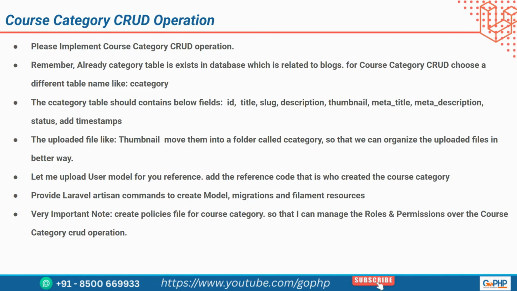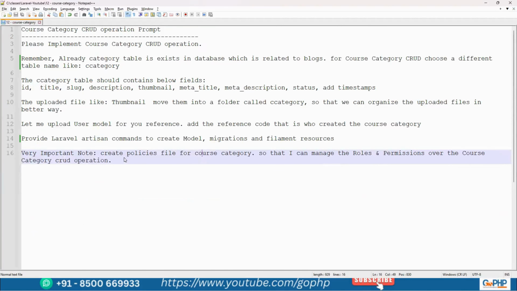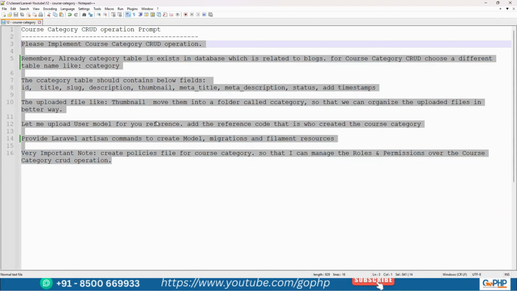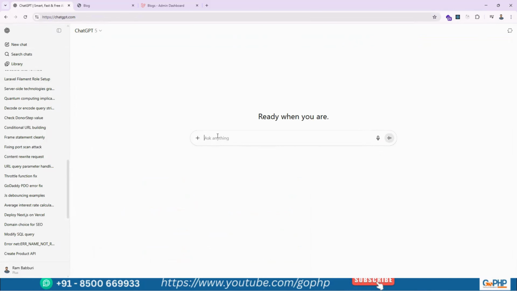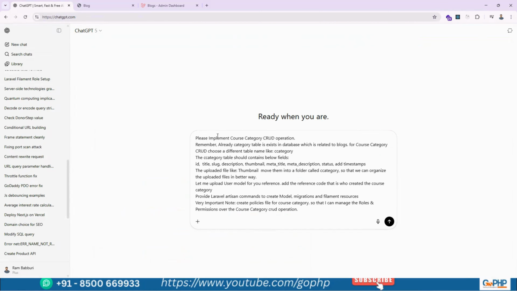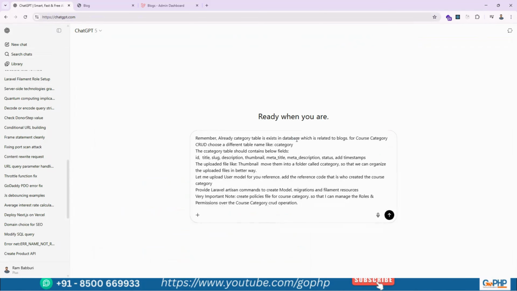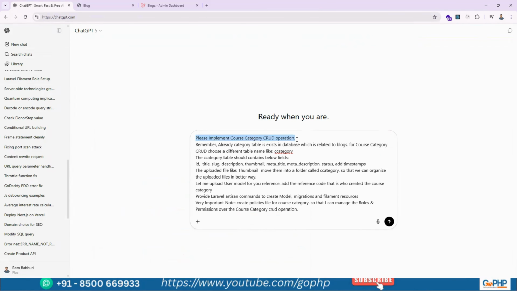So now it's time to jump into ChatGPT. This is the prompt I have. Let me copy the prompt. Now I'm going to ChatGPT and adding this prompt inside of it. Please implement course category CRUD operation, table name like C category.